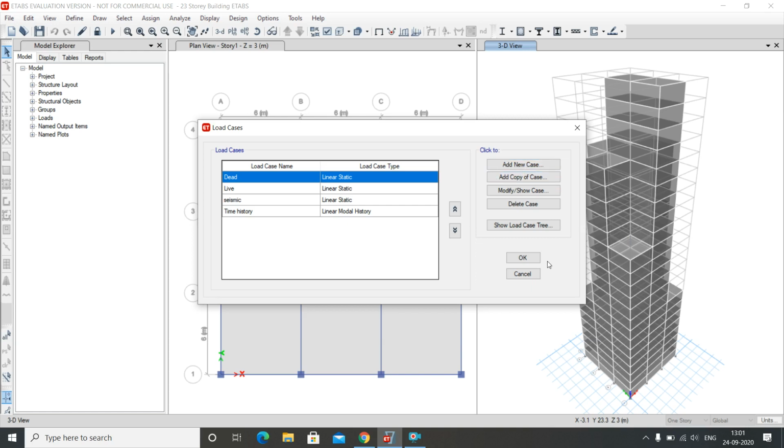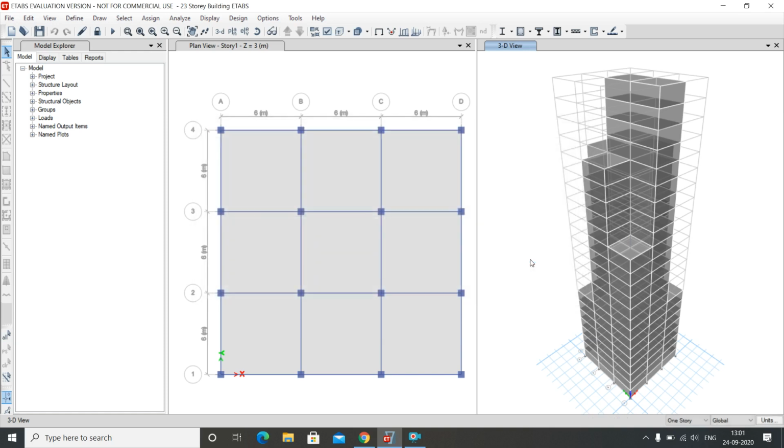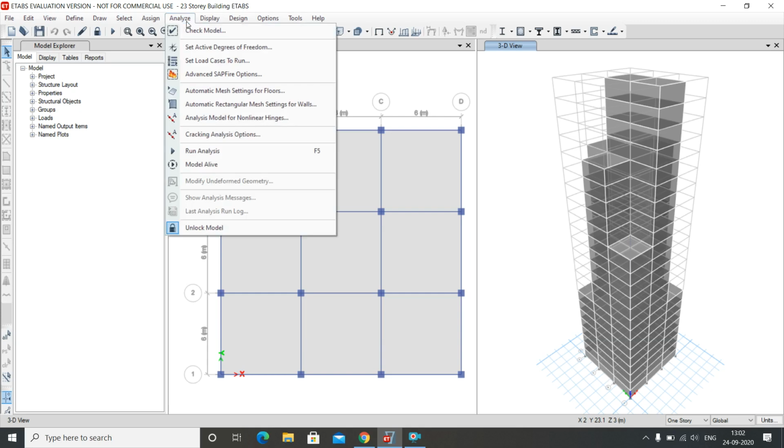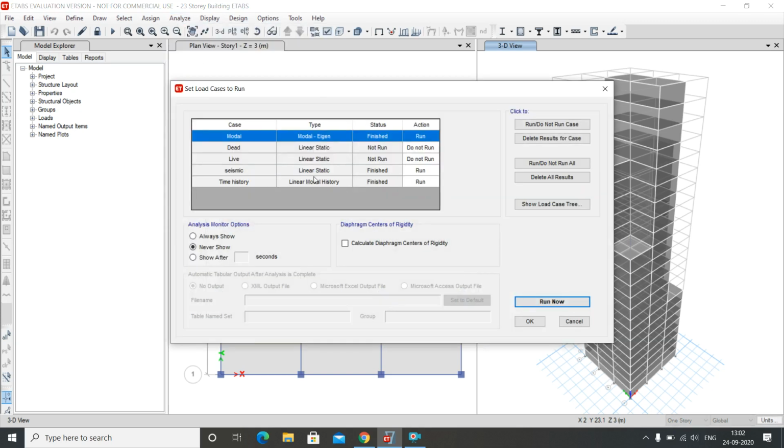Now you have to perform the analyze part. For analyze you have to come to Analyze and Set Load Cases to Run, and then here there is no need to perform the dead and live load analysis, so make the status as not run. Okay, then you can run the analysis.